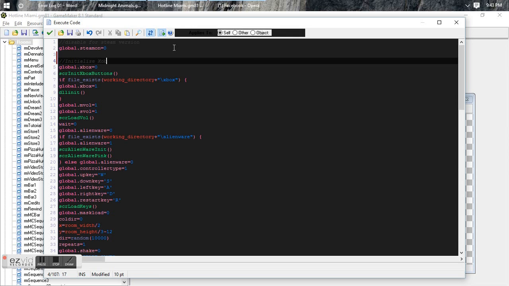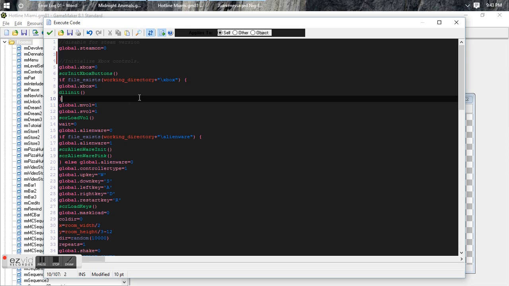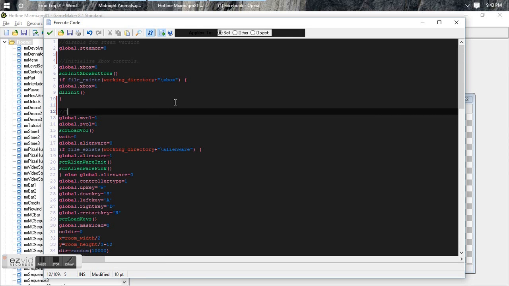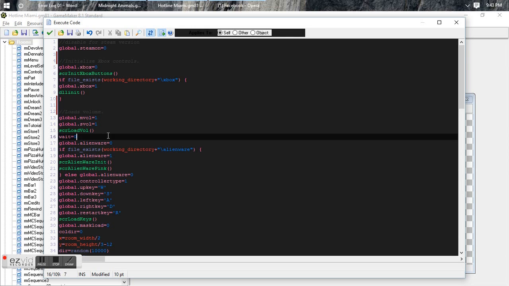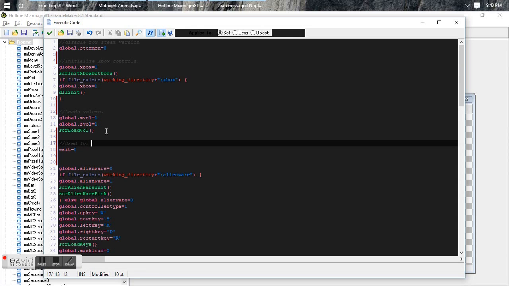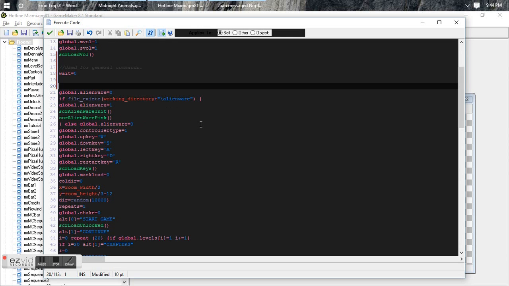The next thing is initialize Xbox controls, which is pretty self-explanatory. This next part loads volume. Weight is just a variable that is used for general commands. Alienware is tied to a number of scripts: Alienware Pink, Alienware Red, and I think Alienware Blue. These scripts just control colors for the Alienware laptop system, or actually Alienware keyboard systems in general.